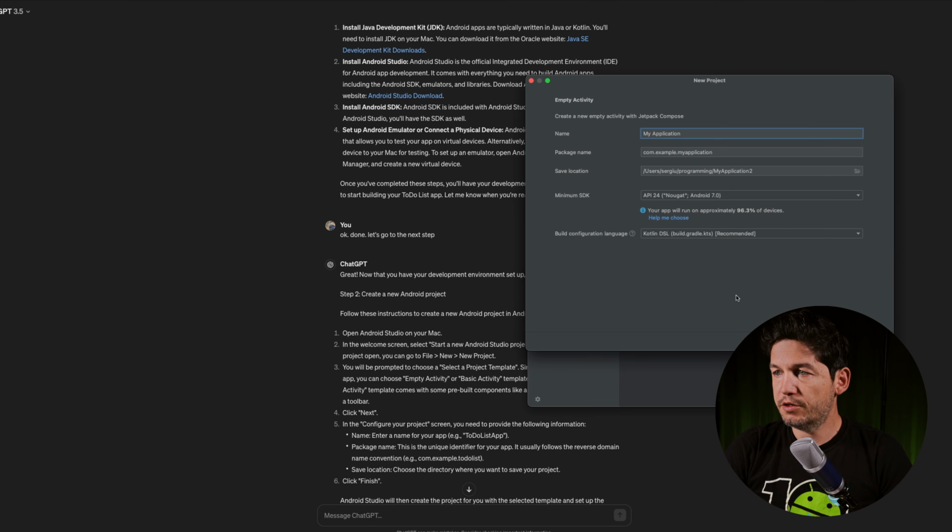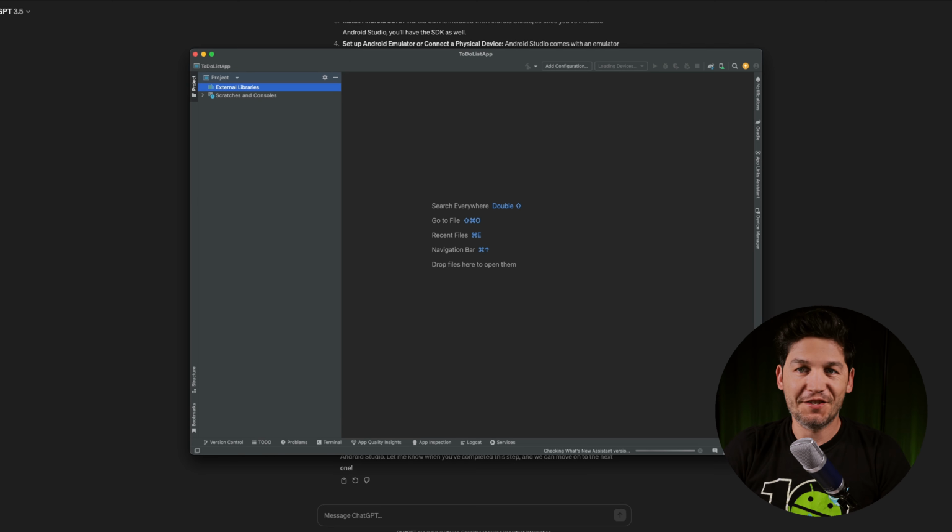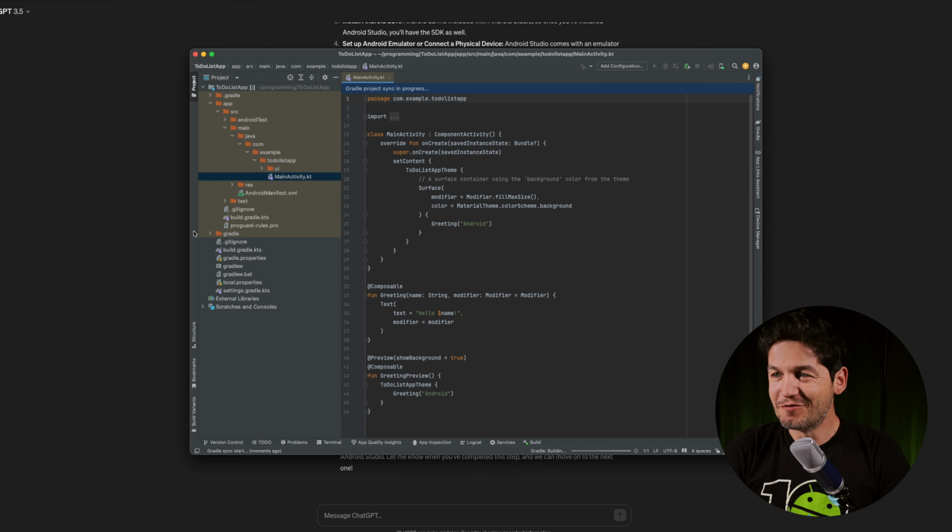Okay, my application. In the Configure a Project screen, you need to provide the following information: name, package name, and save location. Let's just copy this, to-do list app. The package name is the unique identifier for your app. It usually follows the reverse domain name convention. Okay, common example to-do list app. I think this would do for now. Yay! Finished! Or not really.